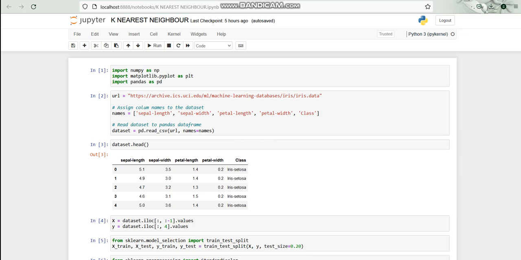As in the previous videos, we went through the concept of k-nearest neighbor, and we saw the basic definition of k-nearest neighbor, and we also saw the applications of k-nearest neighbor. So in this video, we are going to understand a demo on k-nearest neighbor.